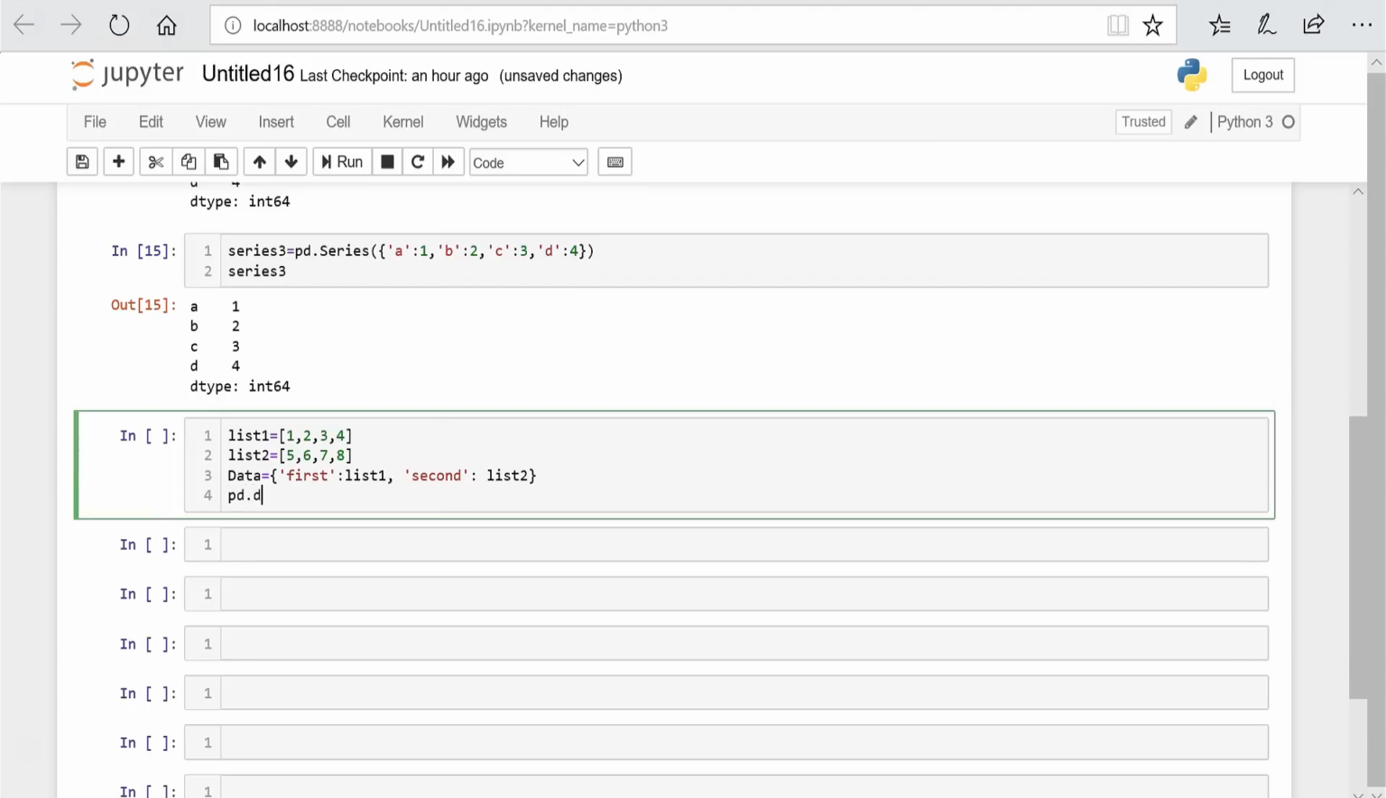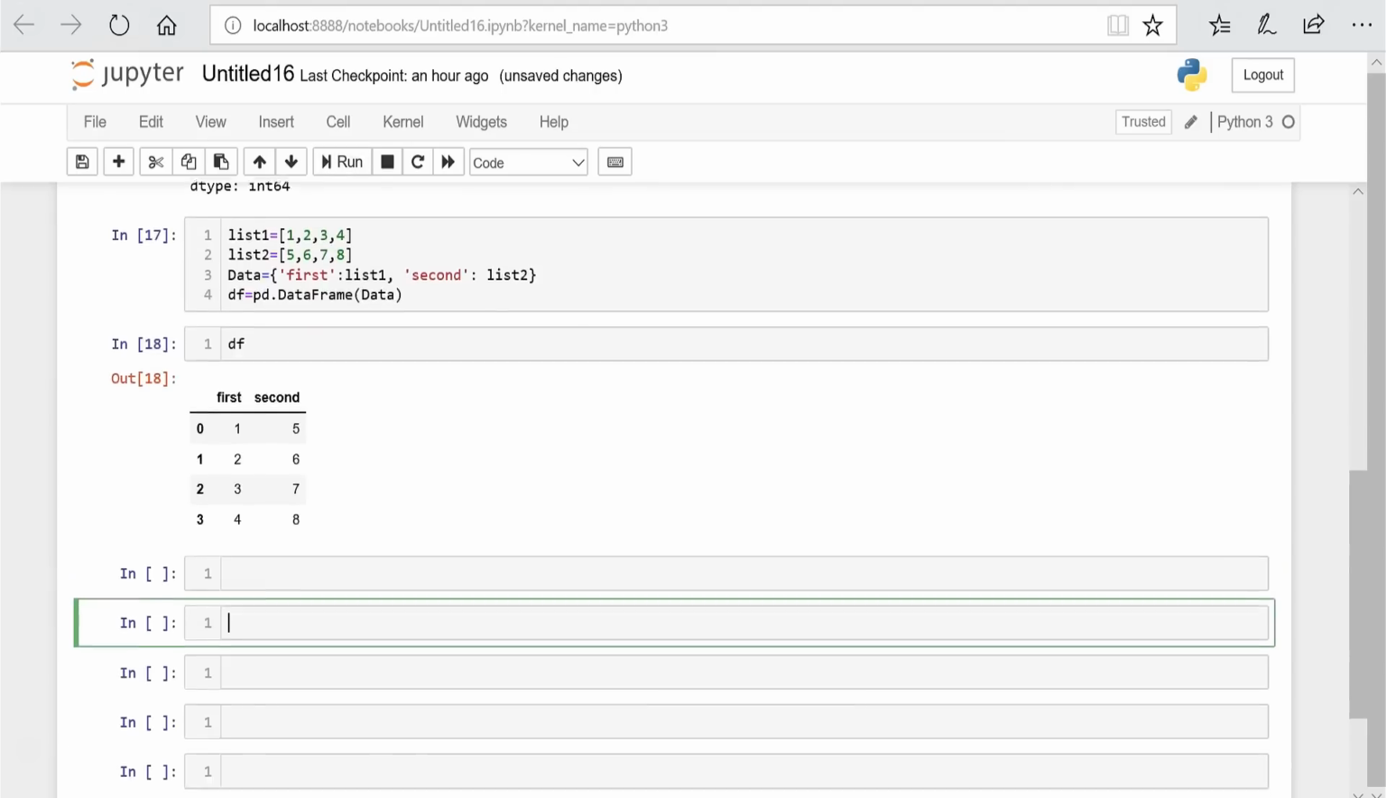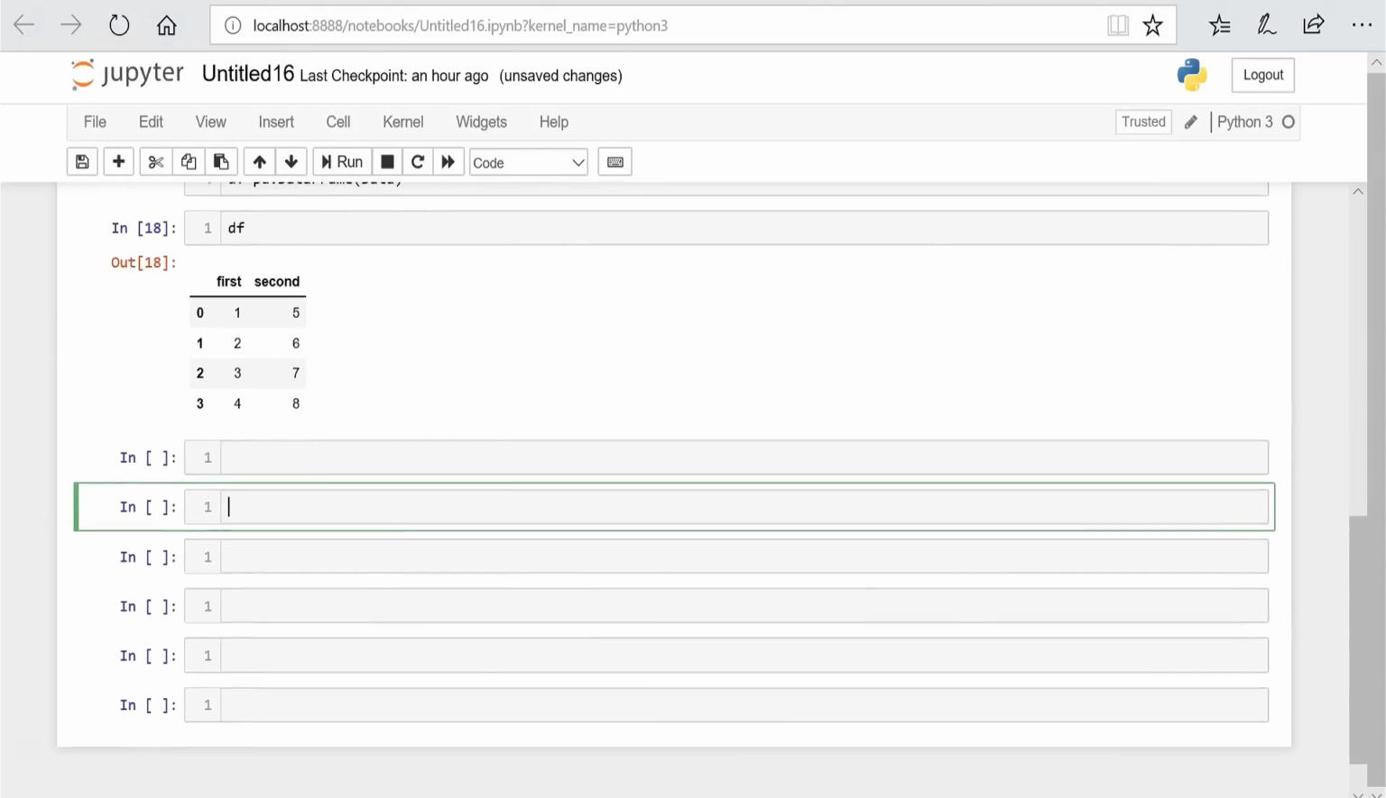So you say pd.DataFrame. That's the function for creating the data frame. And I'll just pass my dictionary data to this. Store this in my variable df, and let's run this cell. Okay, so looks like our data frame is created. Let's now print this out. And that is what a data frame looks like, guys.